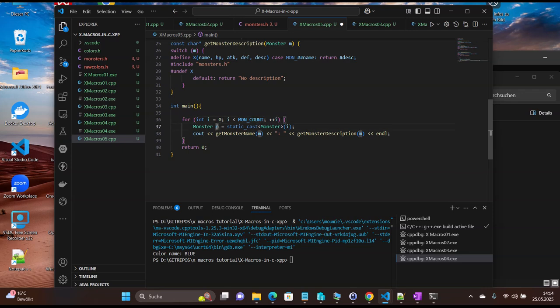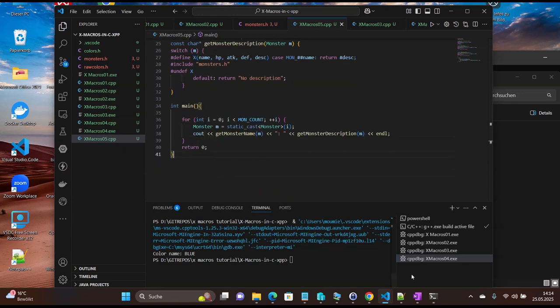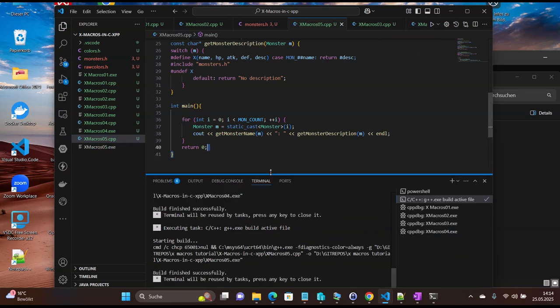And then for each monster here, we pass the monster name, and we return the actual name. Get monster name and get descriptions here. Then if we save it, and try to run, we are running that.